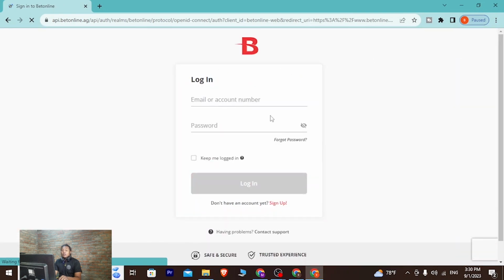and over here, guys, you'll be required to enter your email address or your account number of your BetOnline account. So let's enter my email address. I'll be proceeding to it, and after that, enter your password, guys.